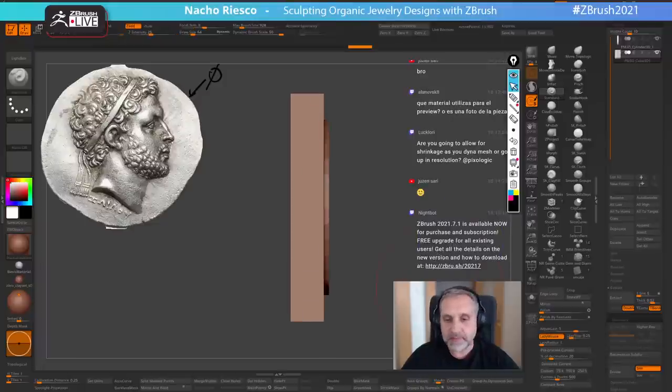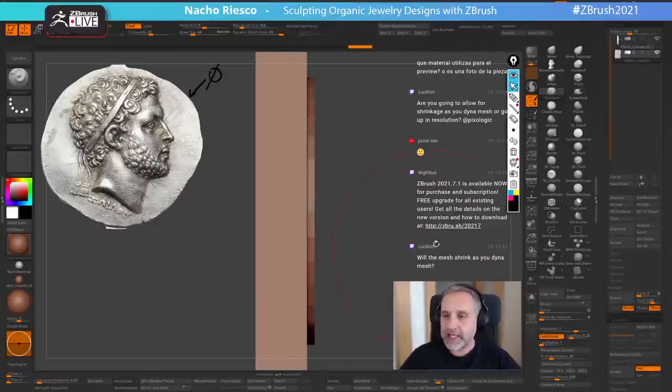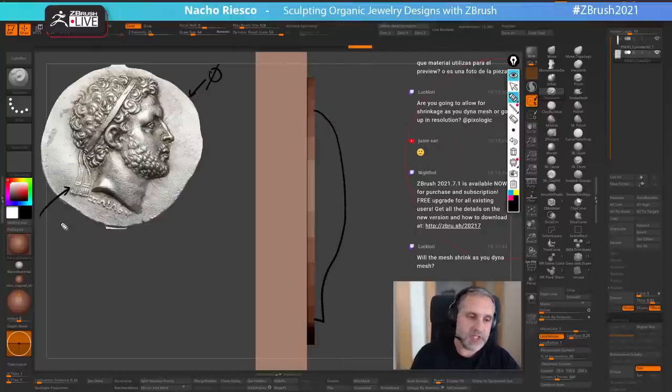So next step, one of the first things that I ask the client when I receive a relief commission is to know the depth or the thickness of the piece. I am saying that, for example, this is going to be the head, something like this. I'm watching from this view now. From the back, this is going to be the thickness.